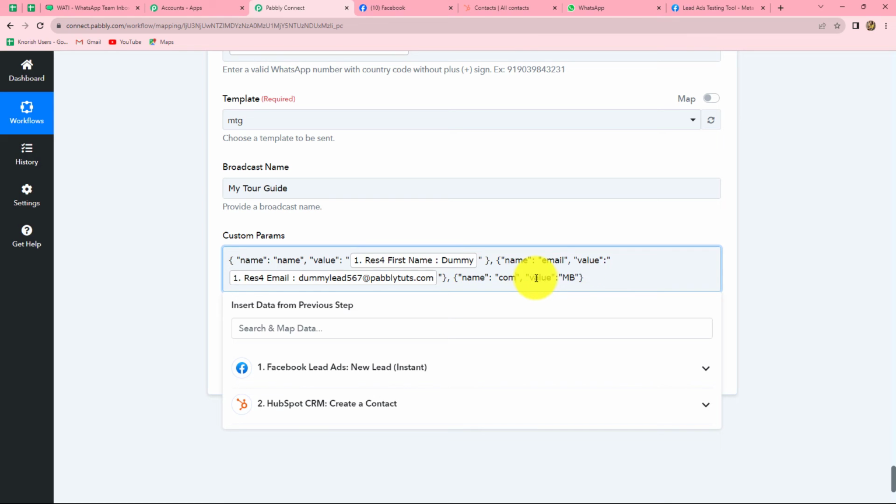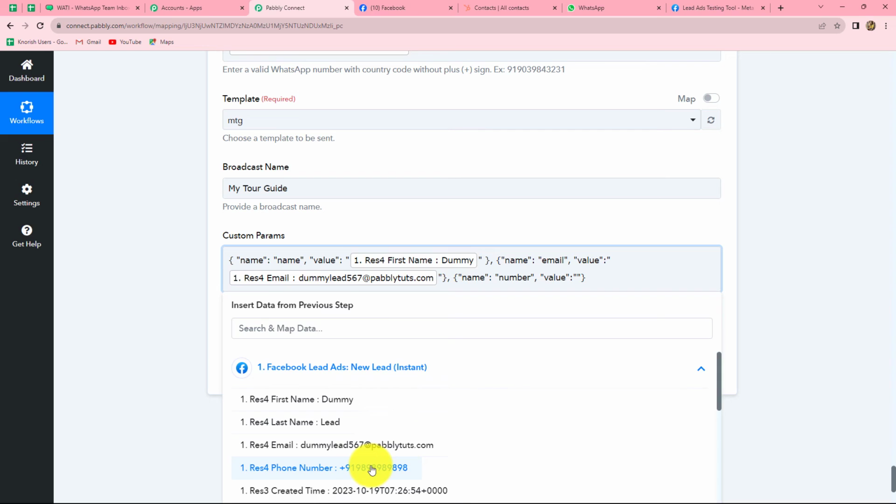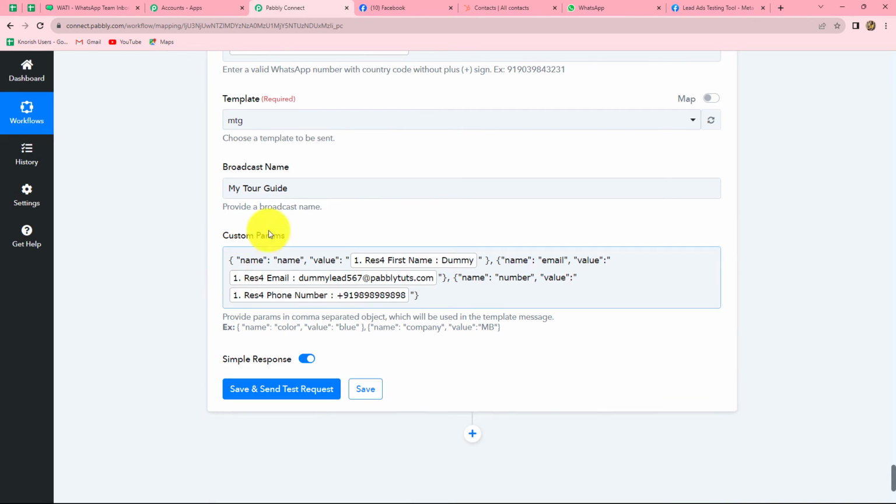So here in the place of name I am going to enter number, and the value for the number I'm going to map from the Facebook lead ads response. So this is the phone number, I have mapped it, and with this I have entered values for all the variables. The first variable is for name, so I have entered the name as name and the value as dummy. The second variable is for email, so I have entered the name as email and the value as the email of the person. The third variable is for the number, so I have entered the name as number and the value as phone number of the lead.